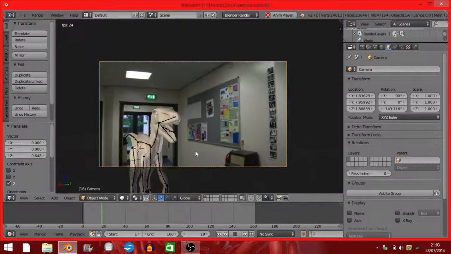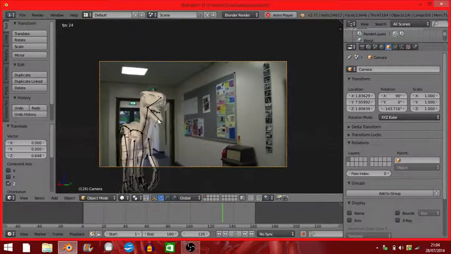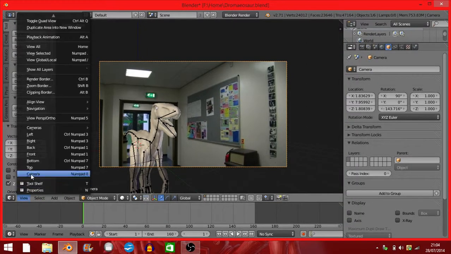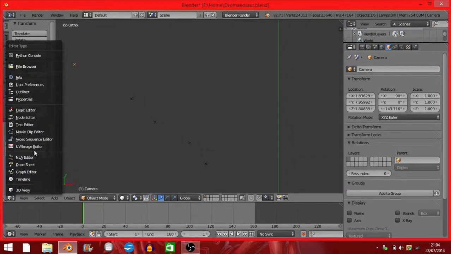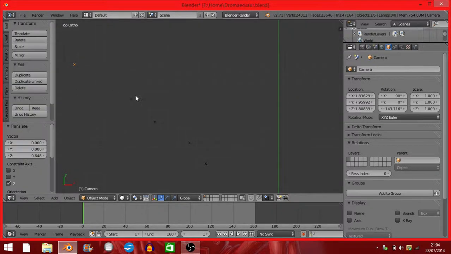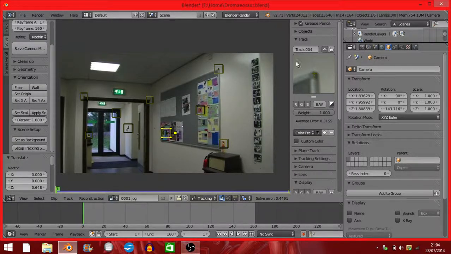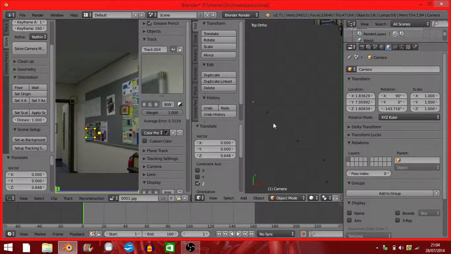So as we can see now, he really doesn't move as well as we'd like him to. But that's okay. All we need to do is go to top view. And as we can see, we have a load of what we call empties here. Now this is fine because if we go to the movie clip editor and select one of these, it selects a tracking marker. So if I go to split view here, just drag this across and we have our split view.